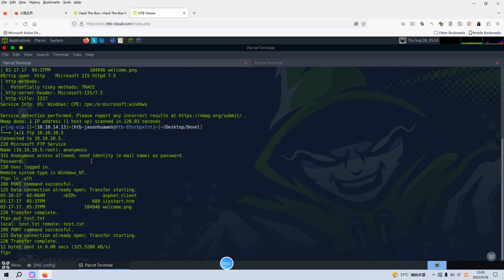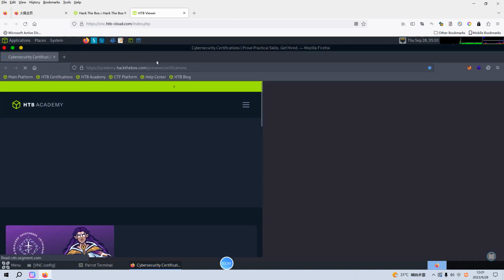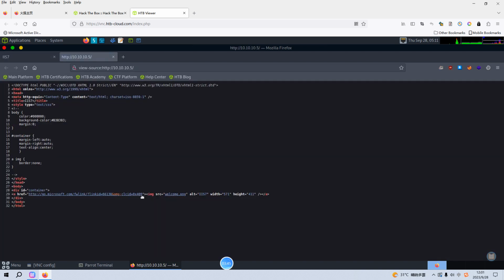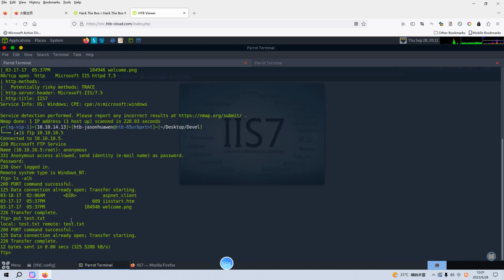Now I think we need to enumerate the web application. We can open up our browser, make it bigger, and enter the IP address of the target. As you can see, this is just the default HTML page of the target. If you check the source code of this page, this welcome.png file is the same as the one we saw when we went to the FTP directory. For example, like this one, welcome.